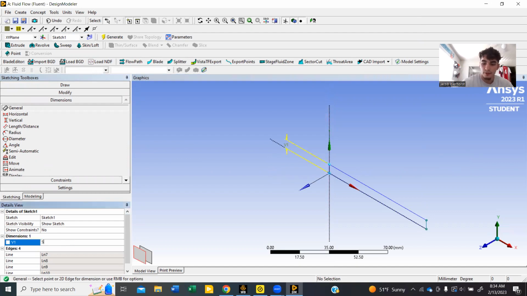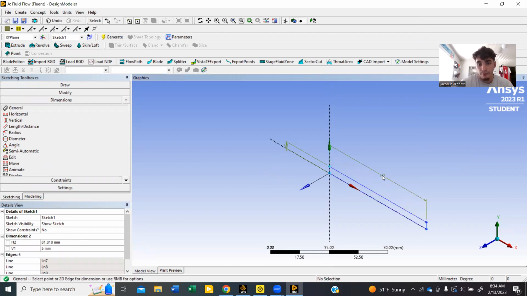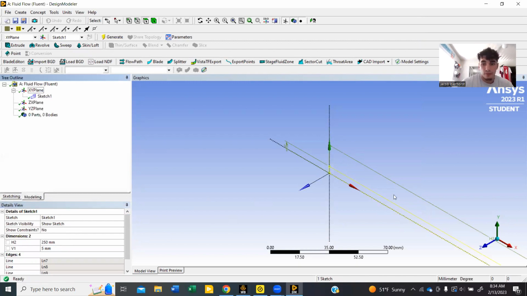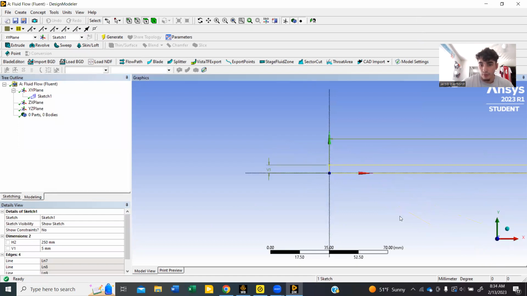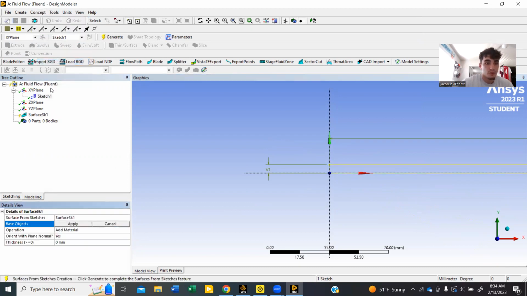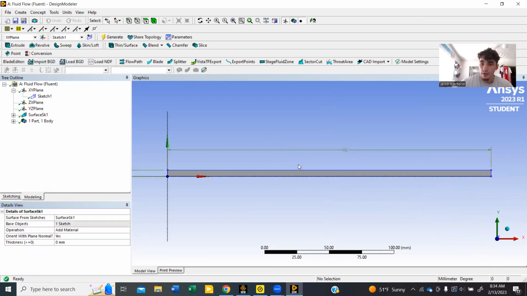Going to set the height to 5 for the project's requirements, and we need a relationship to the magnitude of 50, so that would make our length 250 millimeters. Okay, so now that we kind of have our model, from sketch, apply, generate. Now we have our model we can work with.